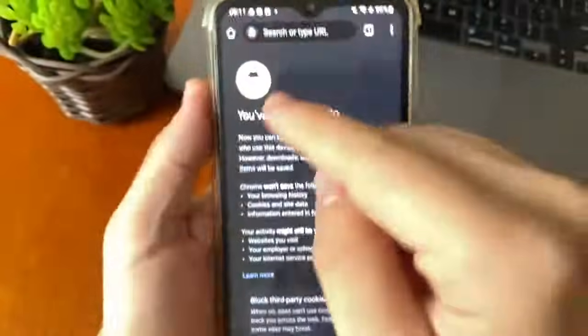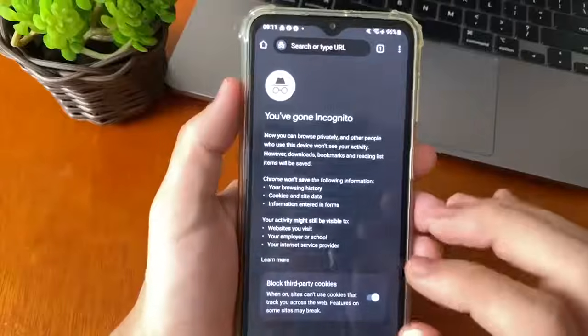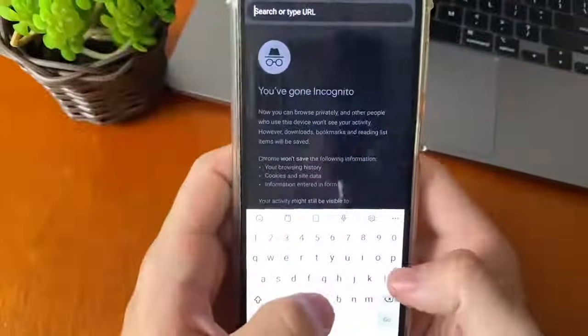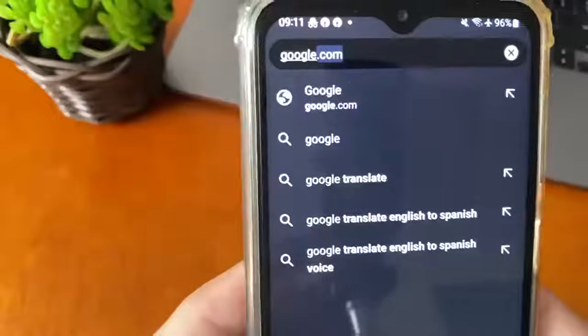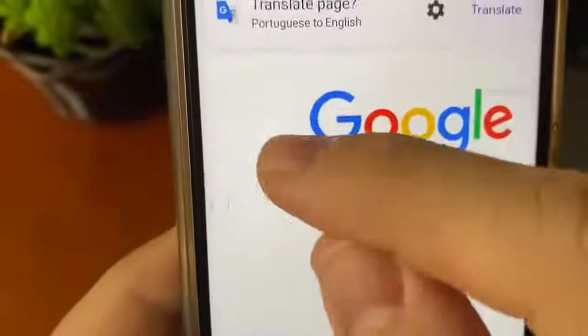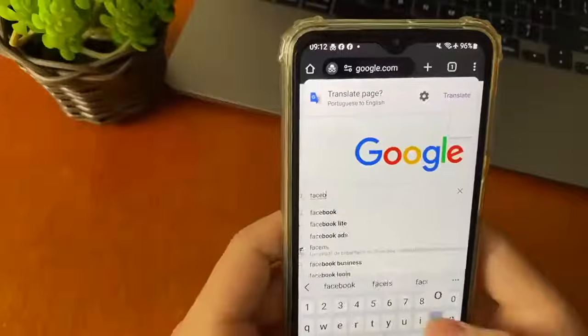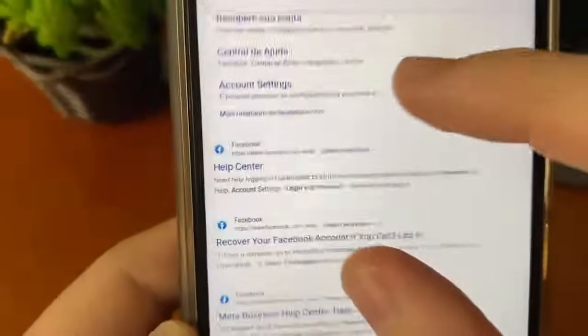Okay, because this kind of page won't track any data. When you access this page you need to go to Google, so tap on search and write google.com and tap go. In these options you need to tap on search and write Facebook support account. Okay, tap here on Facebook support account and it will show many options.